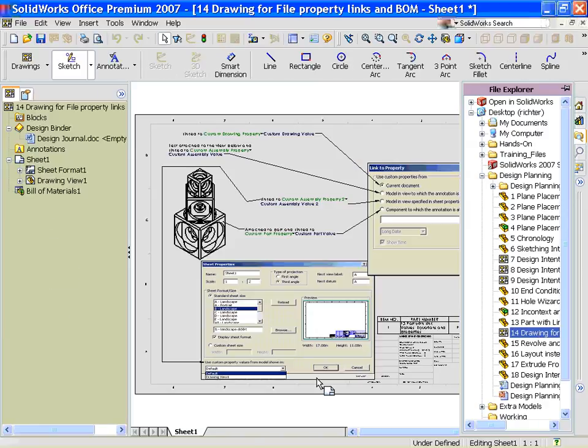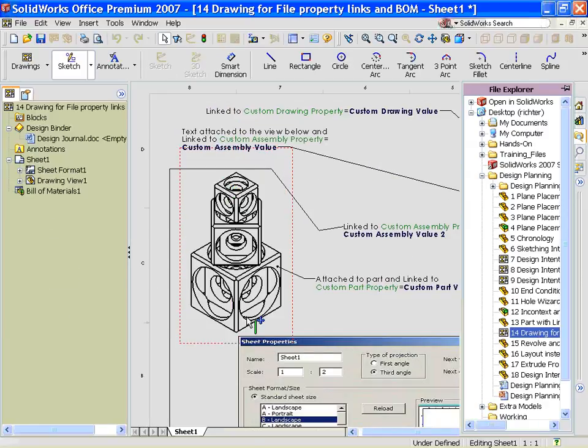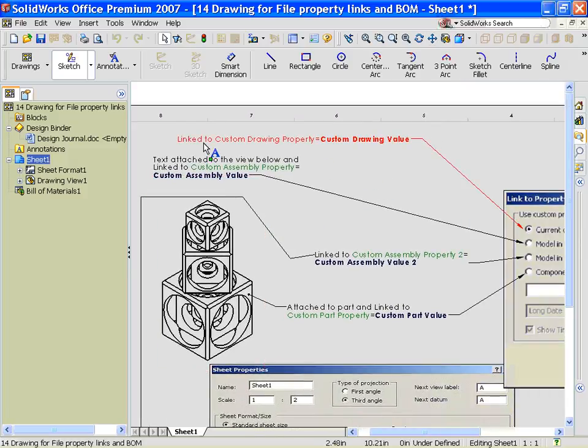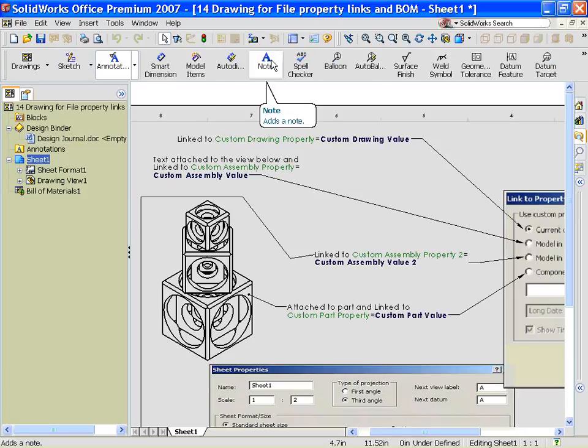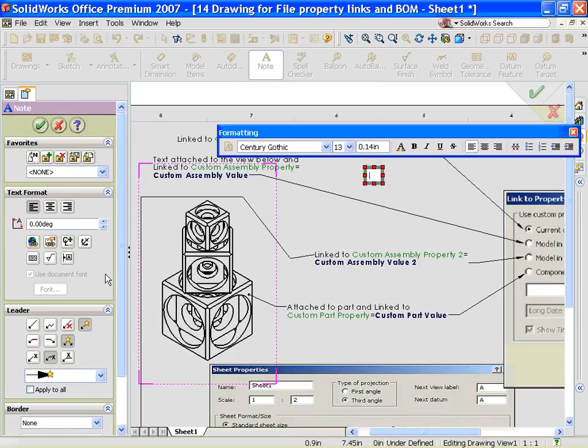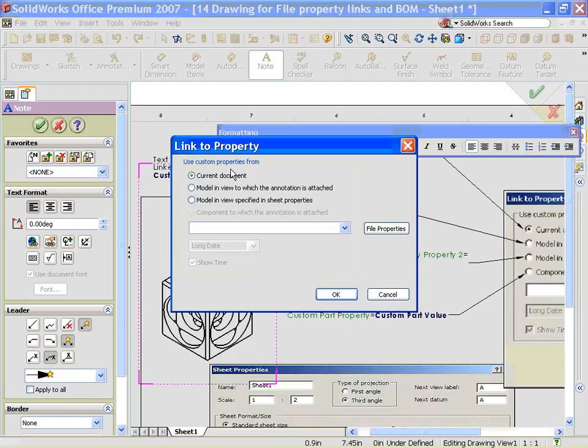It's basically a drawing taking that cube in an assembly, and on this drawing we've got multiple notes that are pulling in properties from my part. So as I drop in a note here, I'll just show you how this note thing works. I could go ahead and link right away to a property. And when I do that, I get this dialog box, and what this is basically asking me is, I can pull links from several different areas. Where would you like me to pull that variable from?